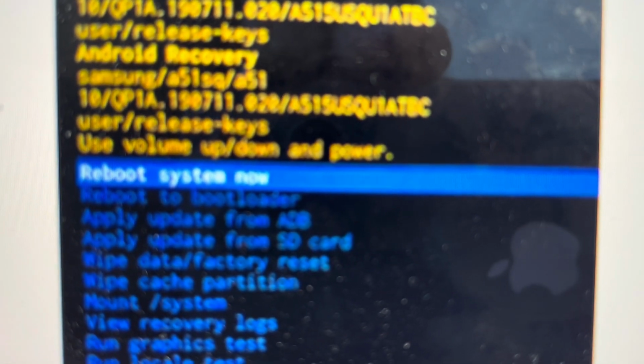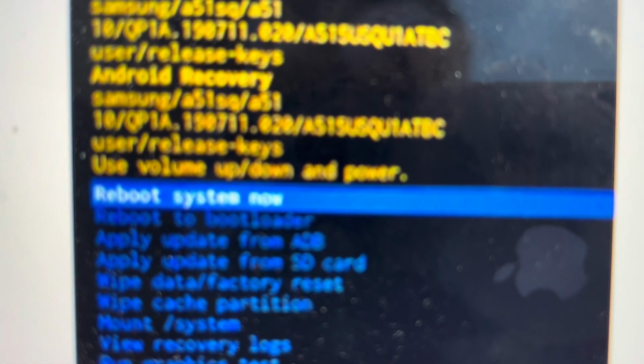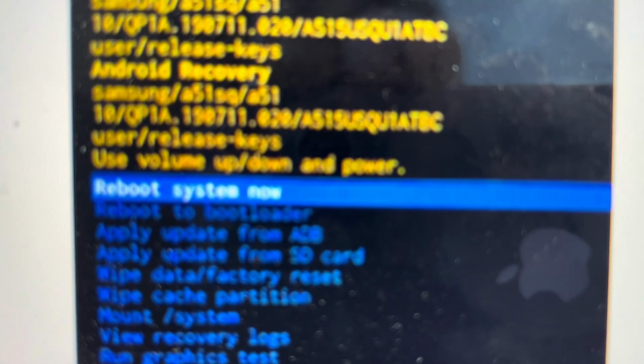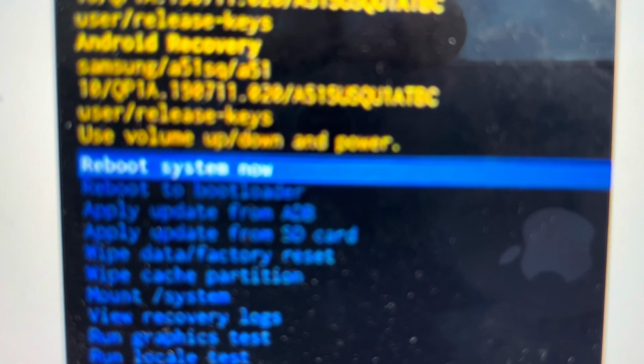And once it goes through its wiping, then you can just select to reboot the system. Your phone will turn off and it will turn back on like it did the day it came out of the box.